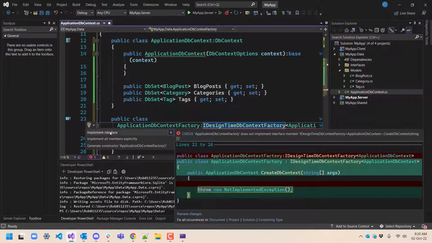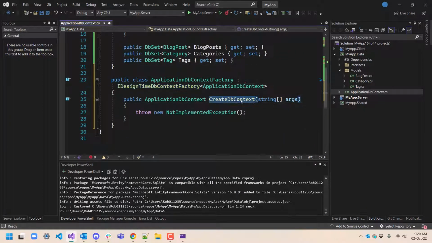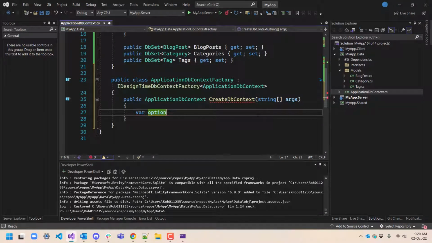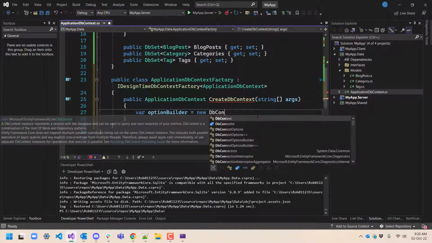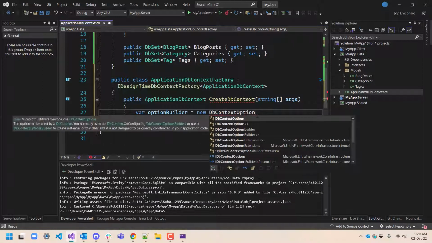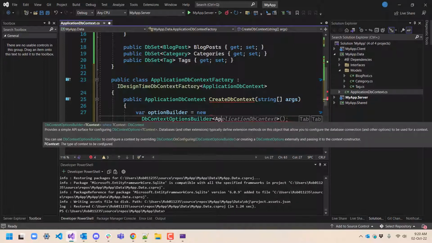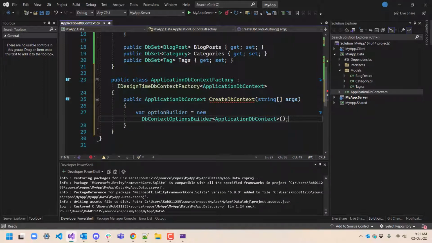And we need to implement this interface, which means it needs a CreateDbContext method. It's got to make sense. The whole purpose of this is to construct our application DB context. So to construct this, we're going to actually use this to build our application DB context.